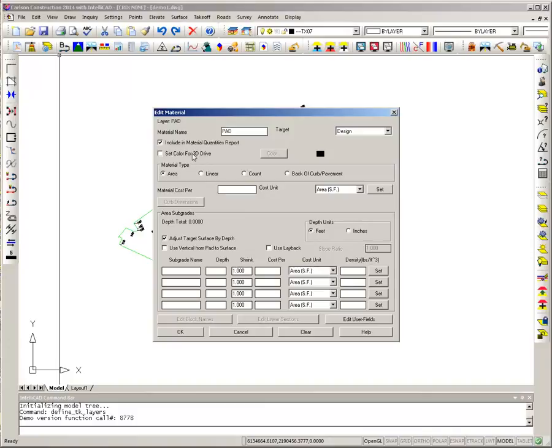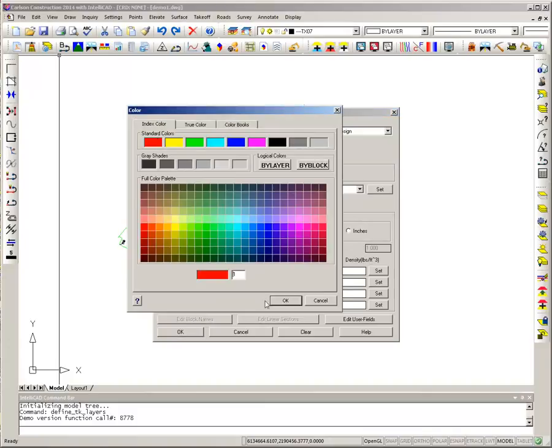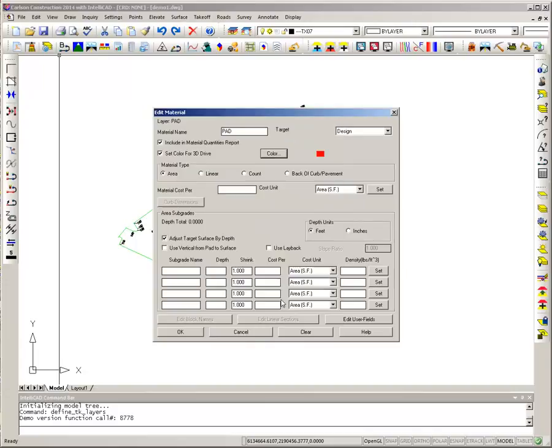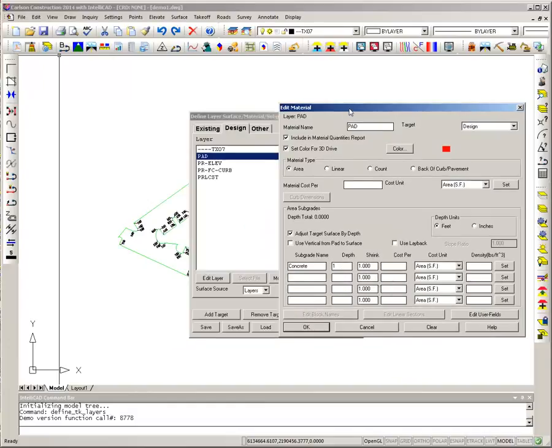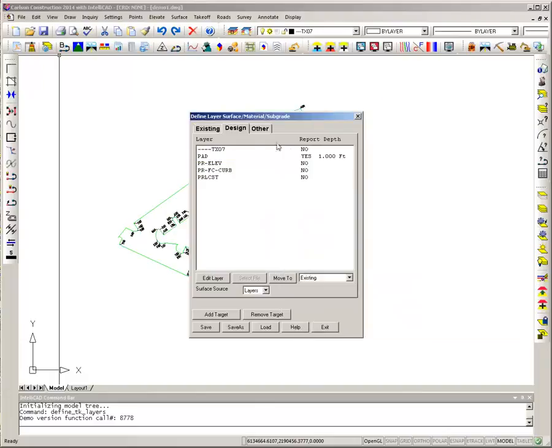I'm going to set a color for the 3D drive simulation. So I'm going to see this in 3D. I'm going to see a red building. And down below here for my subgrade, I'm going to have a concrete pad of 1 foot. So for my building pad here, I'm dropping it down a foot of concrete.